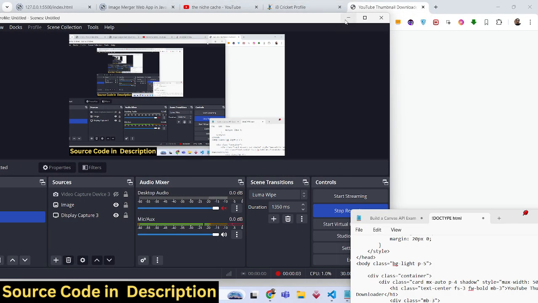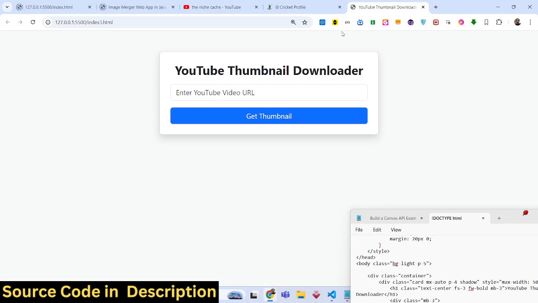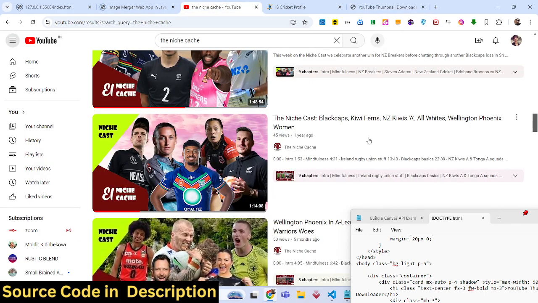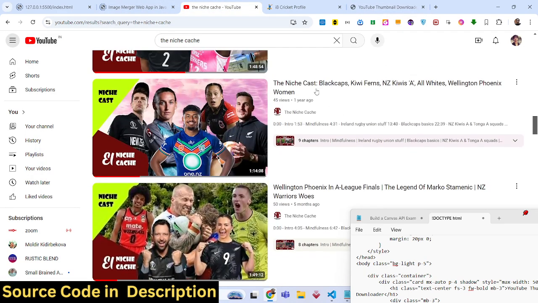So in this video we'll be looking at how to build out a very simple YouTube thumbnail downloader web application inside HTML, CSS and JavaScript. We will be using Bootstrap for making the user interface. So you can just see on your screen, this is actually the application where we allow the user to enter the URL of whichever YouTube video thumbnail you want to download.